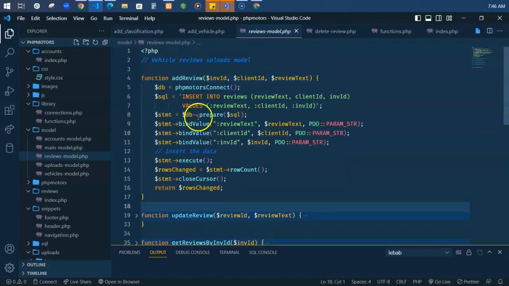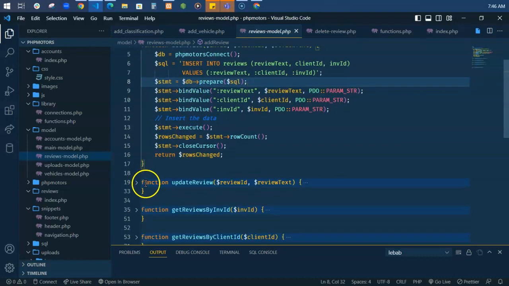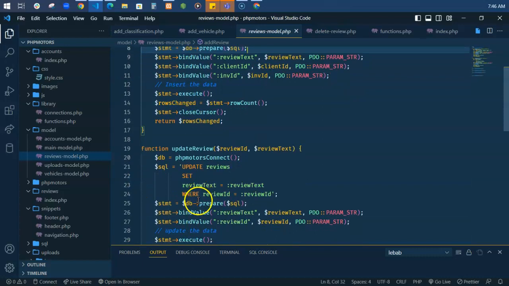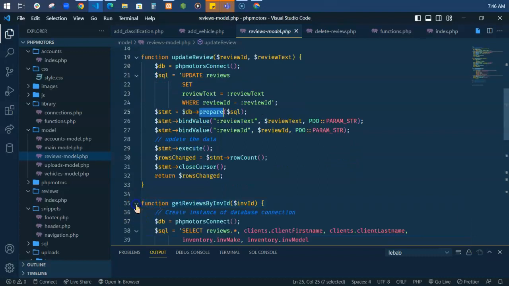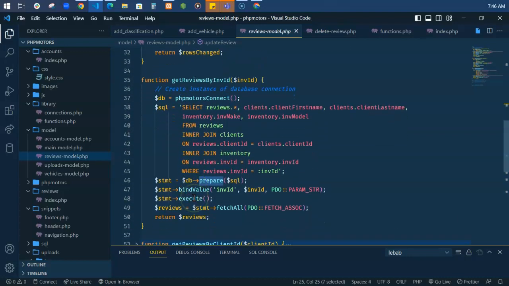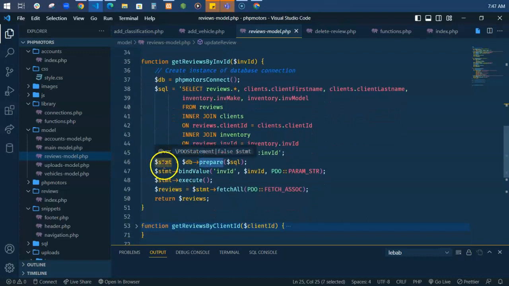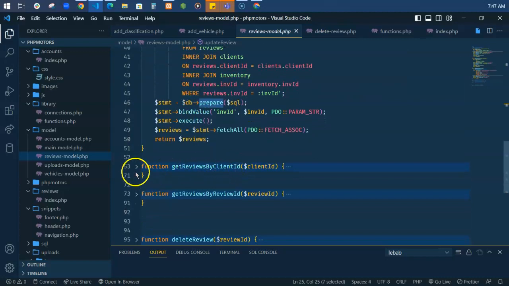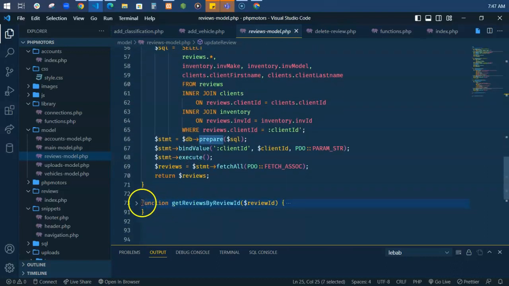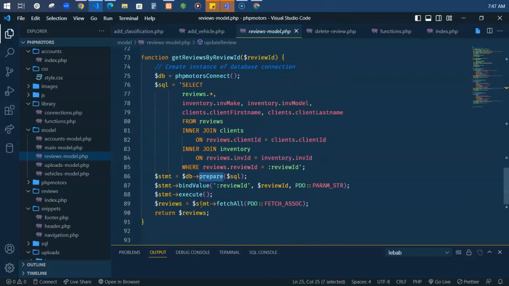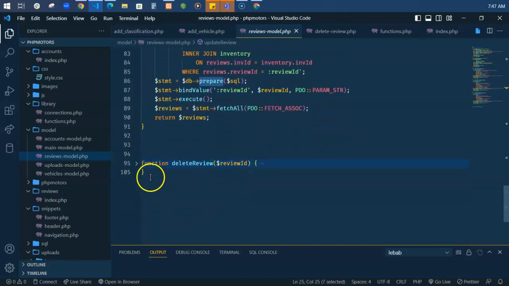You can see my prepare statements for the add review function. For the update review function, I have my prepare statements. For the get reviews by inventory ID, I have my prepared statements. For the get reviews by client ID, I have my prepared statement. So I have my prepared statement for all my functions.